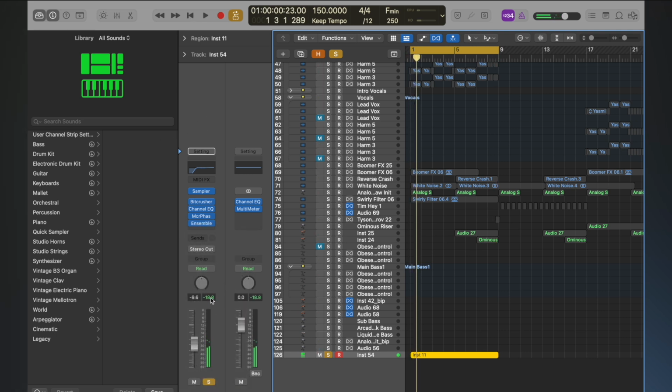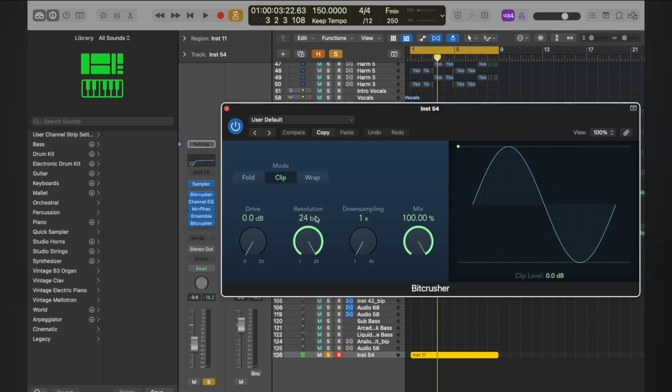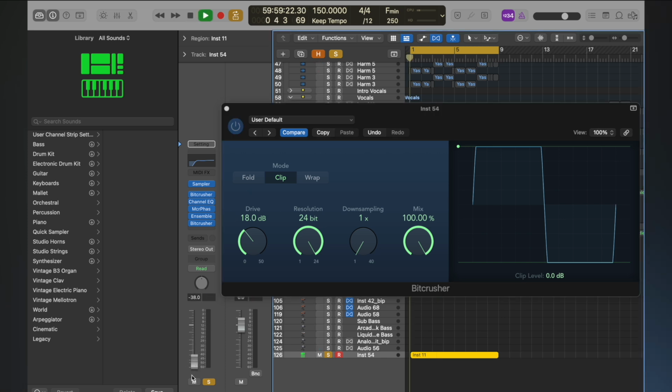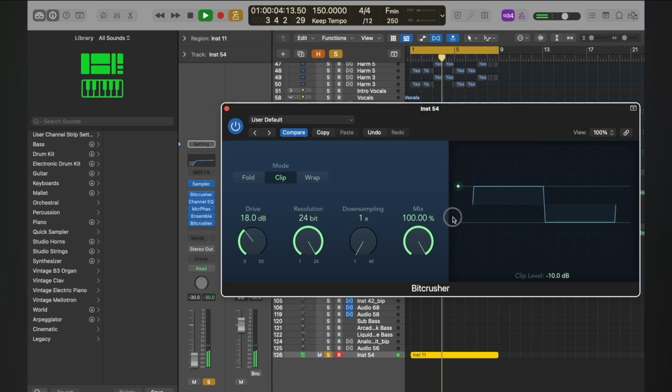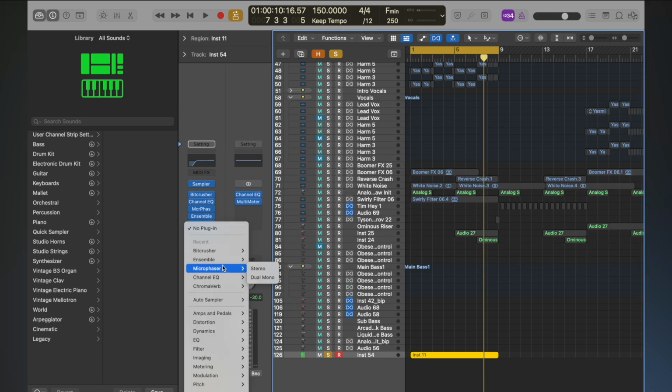All right, I am clipping at negative 18.8. So I'm going to add some more bitcrusher, and put this at 18. Turn this volume way down. That's just so it doesn't clip. And then I'm going to put on some echo and reverb.